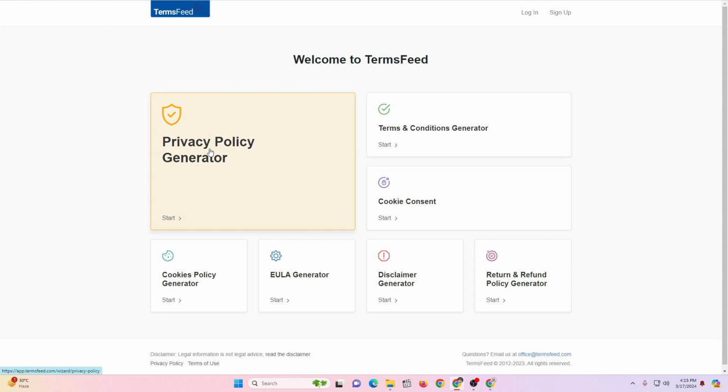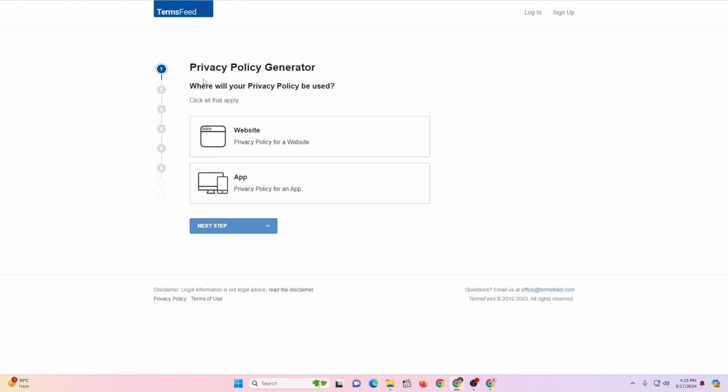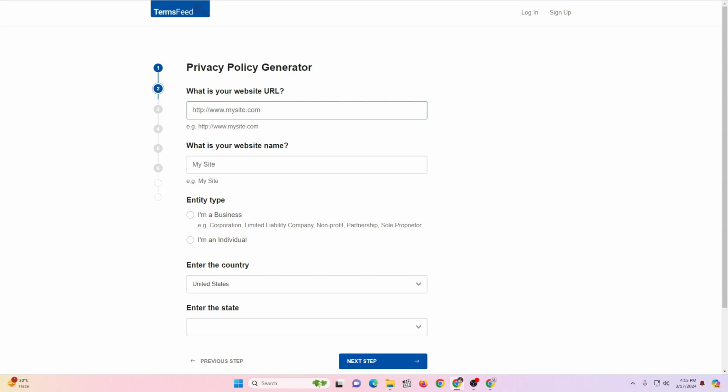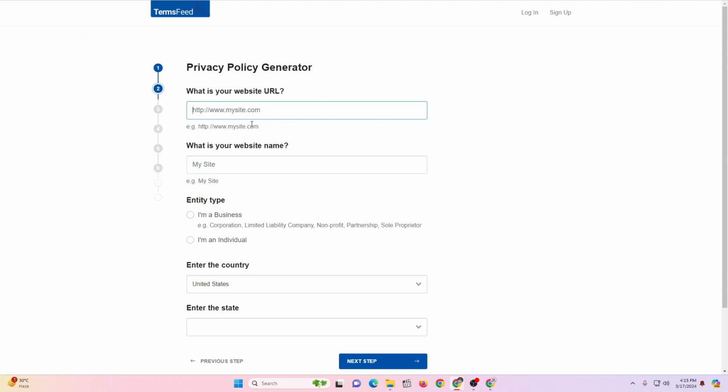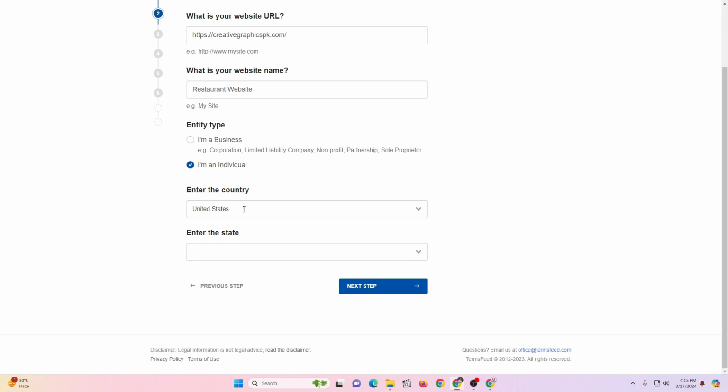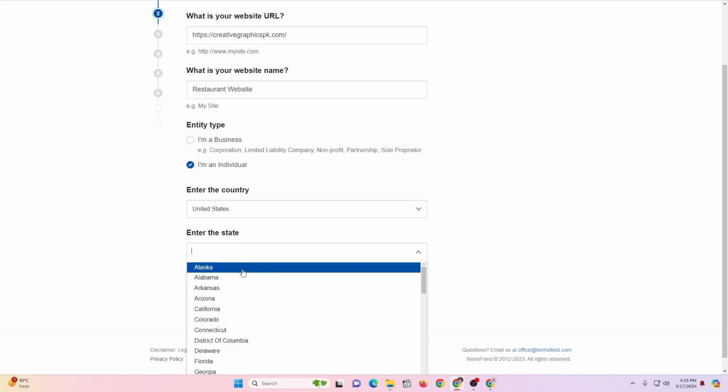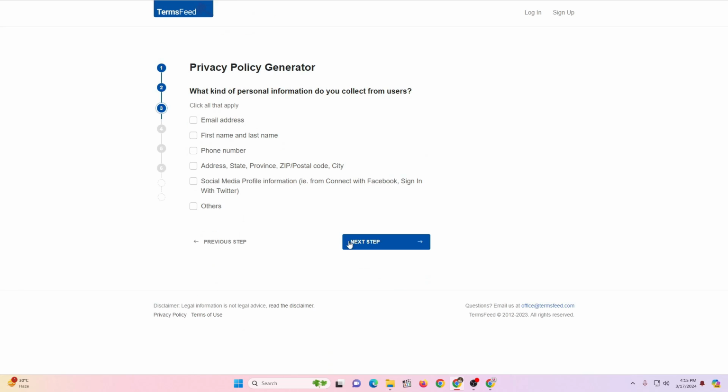So first of all, we want to create the privacy policy. Open this privacy policy generator in a new tab. Here it will ask whether you have a website or an app. We have a website, so click on next step. Here they'll ask you to provide the domain name. I'll copy the domain name of our website, go to this website again and insert the domain name. Here insert your website name or your business name. I'll just type in website name here. I am an individual. Here enter the country, and then after that they'll ask you for the state, so enter your state, and click on next step.